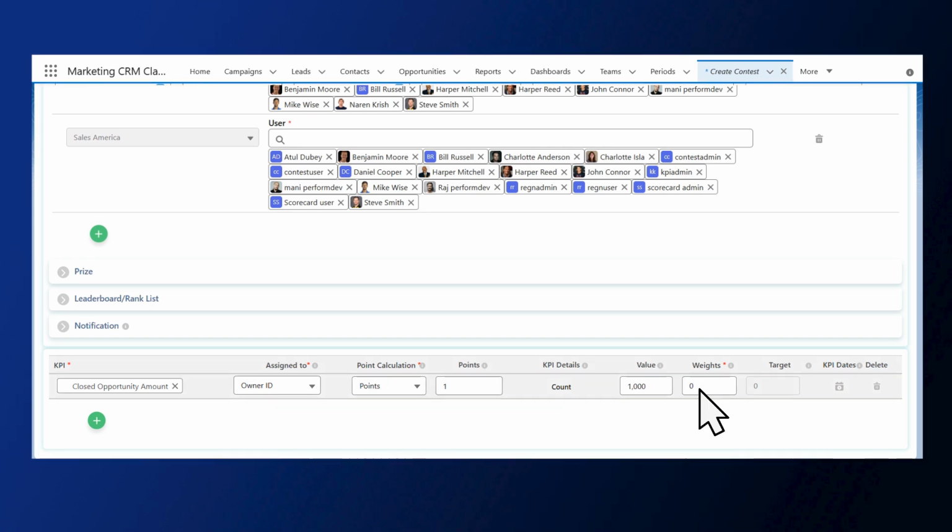Enter the weight for this KPI. Here, we're using only 1 KPI for the contest, so we'll set the weight to 100. If you have multiple KPIs, distribute the weights based on their importance in the contest, ensuring the total weight across all KPIs equals 100. The next field is KPI dates.